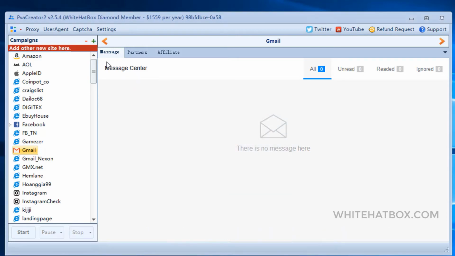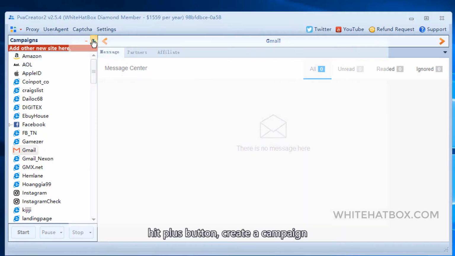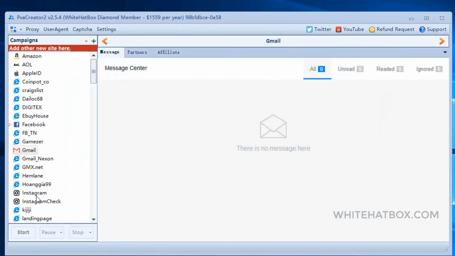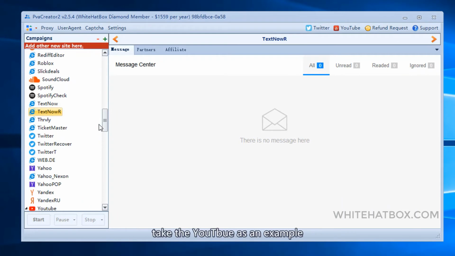How to create a task. Hit the plus button, create a campaign. Input a random campaign name. Enter the account number you need to create. Click next, and follow the instruction under each column. Take YouTube as an example.